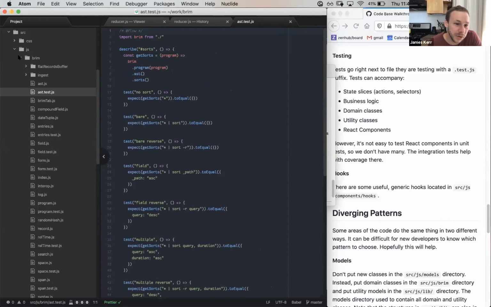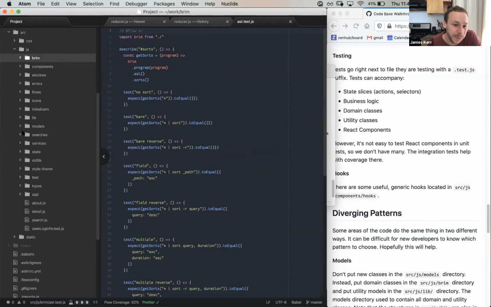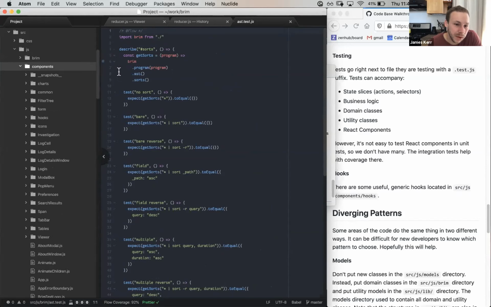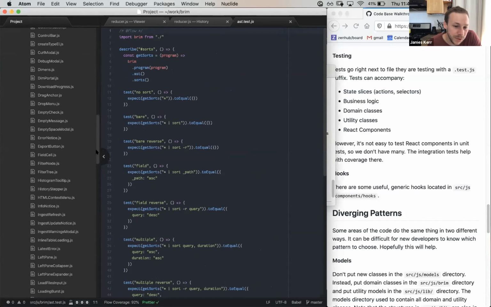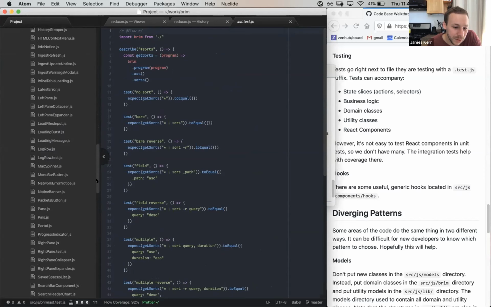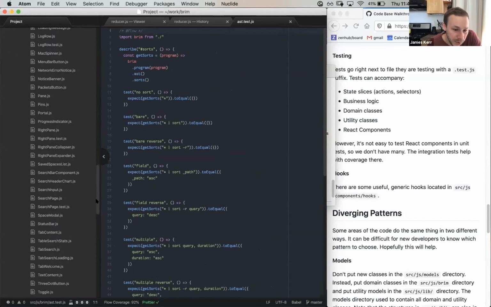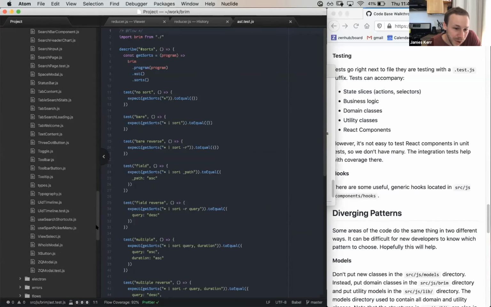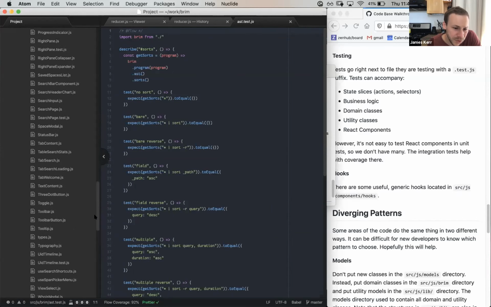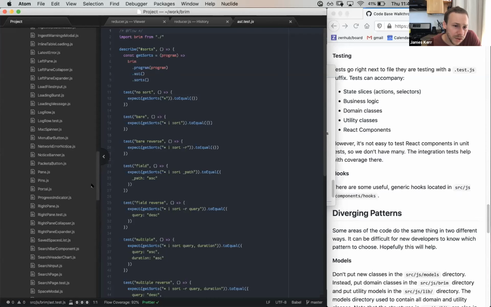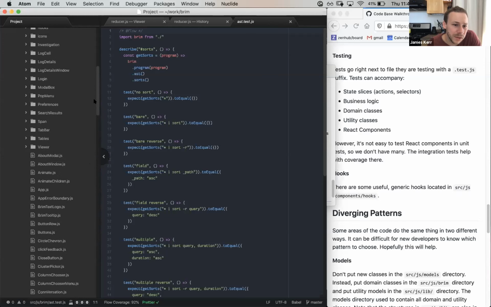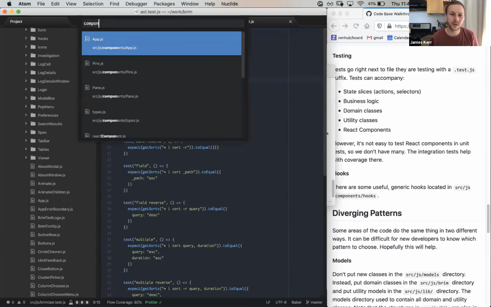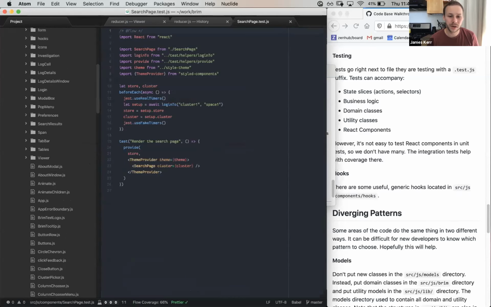But let's see, in other parts of the code, like components, there's not a lot of tests, and we don't have an easy way of testing components. I mean, we do. We have a way to test components, but I think for me, there's just... where's it at? Let's see, search. I think there's a search test. Let me see, components, test, search page test. Okay.